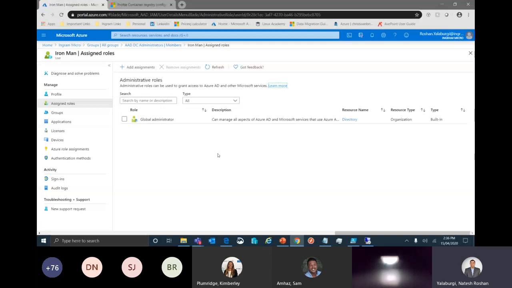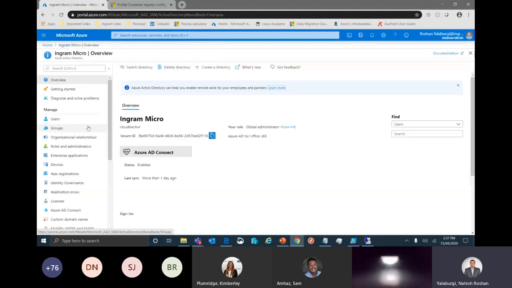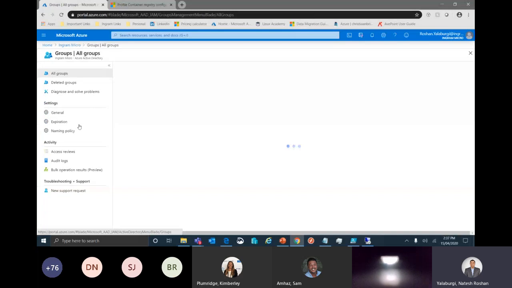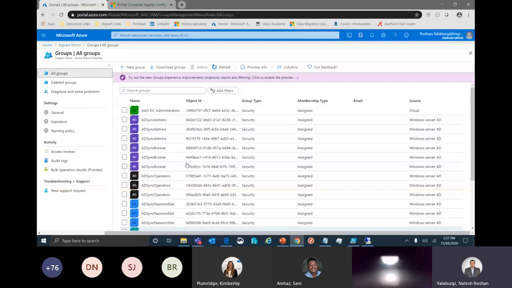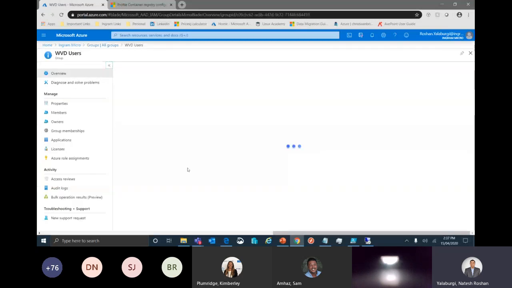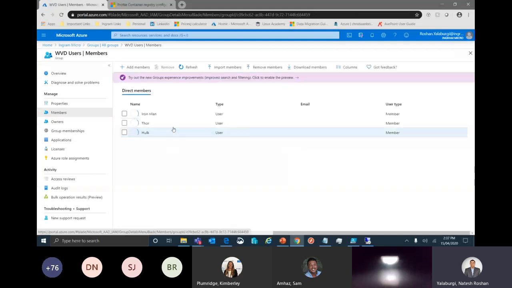And of course, this user doesn't have multi-factor authentication configured for him. I have a couple of other users as well. I quickly want to show those users to you who will be part of this particular demonstration. I've created a group called WVD users. In this group, I have two more users who would be acting as normal users. So that's Thor and Hulk. Iron Man is the administrator. Thor and Hulk are normal users who are part of the Avengers company, who will be part of our session today.